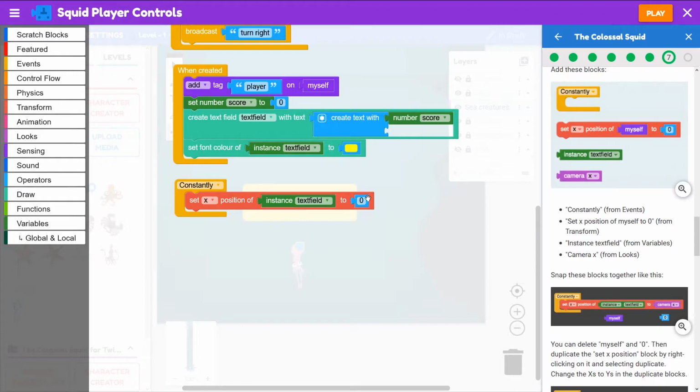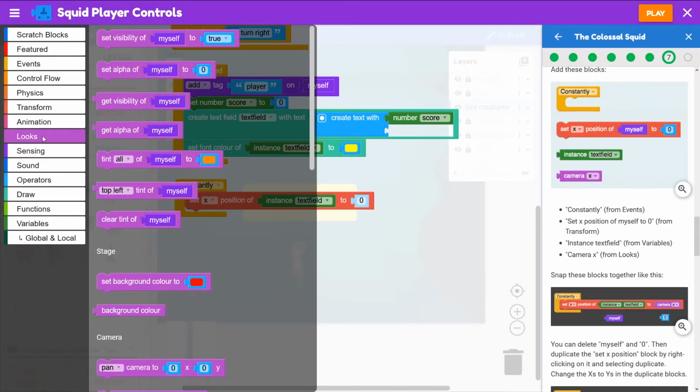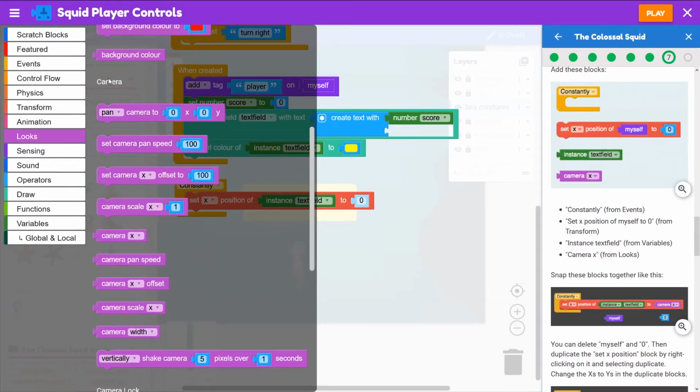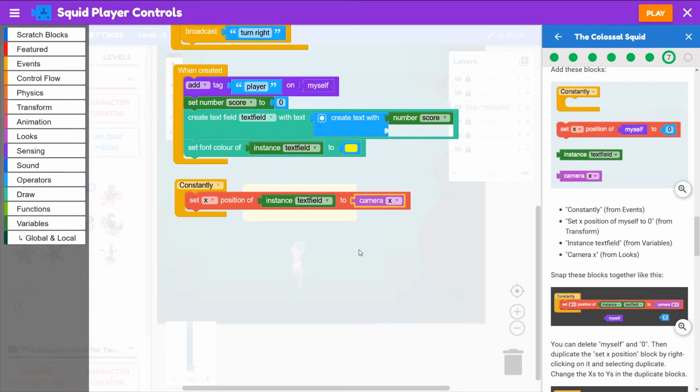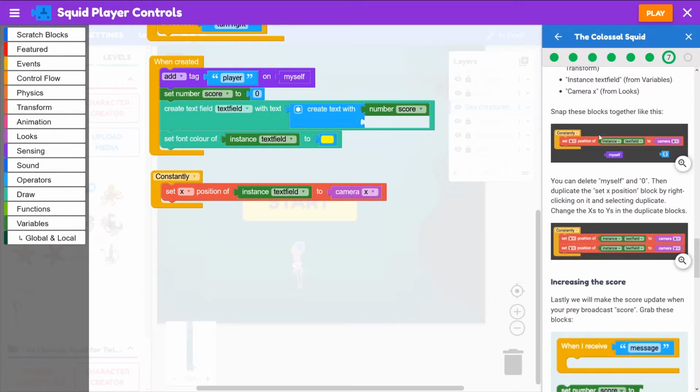So we're positioning the text field to where? To 0? No, not to 0. We want it to go to where the camera is. The block for that is from looks, under camera, camera X. Camera X. Good.